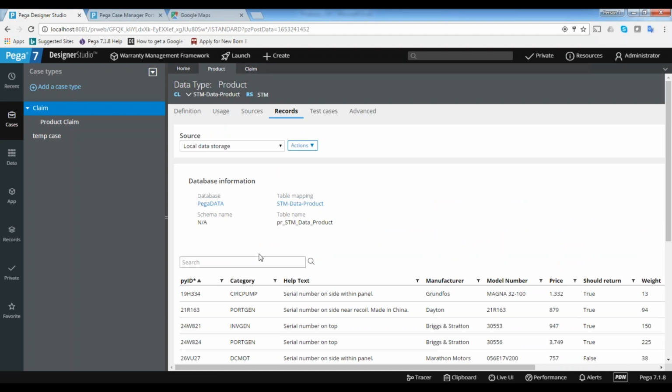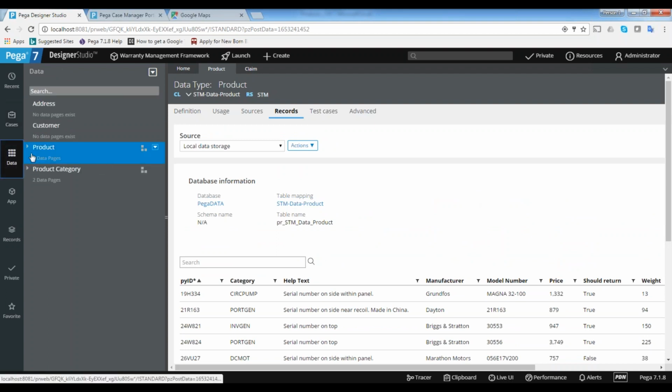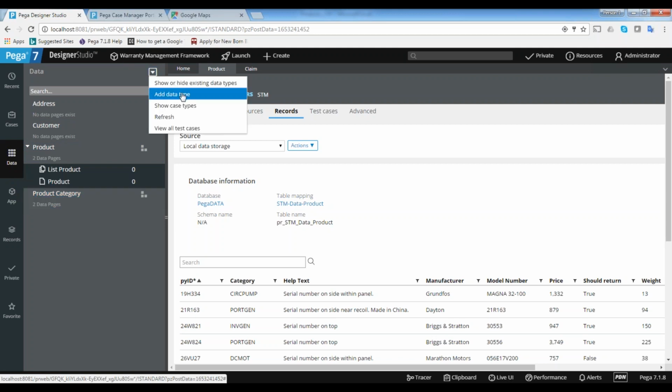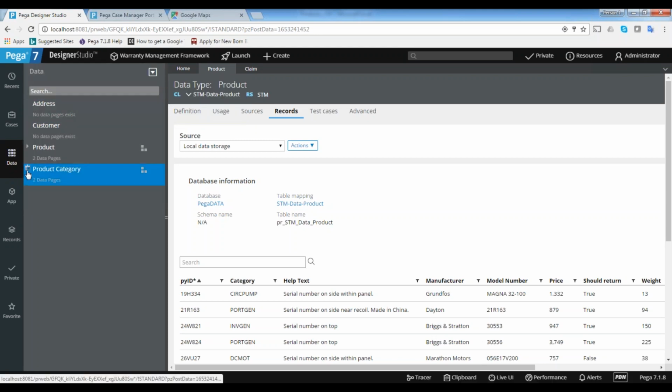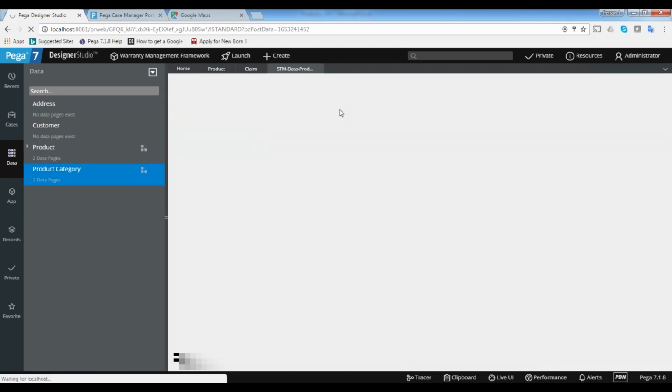For retrieving this, Pega has already created some rules. What are those rules? Data pages are created, and we need to discuss those data pages. But before that, I want to design the UI first, then we'll discuss it. Here, for product category, I have two data pages basically.